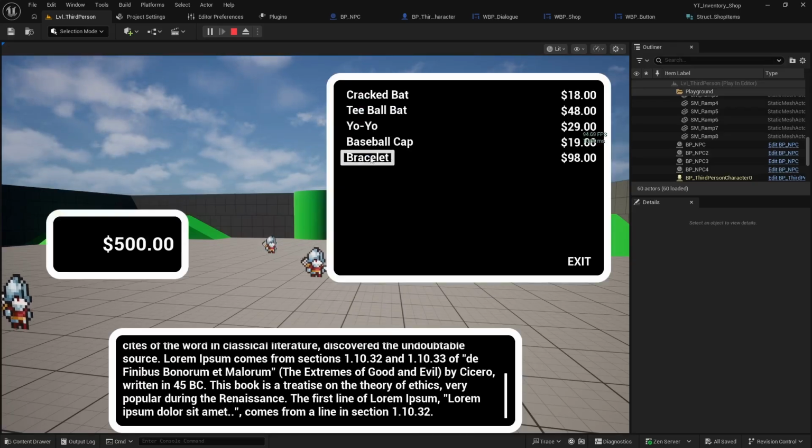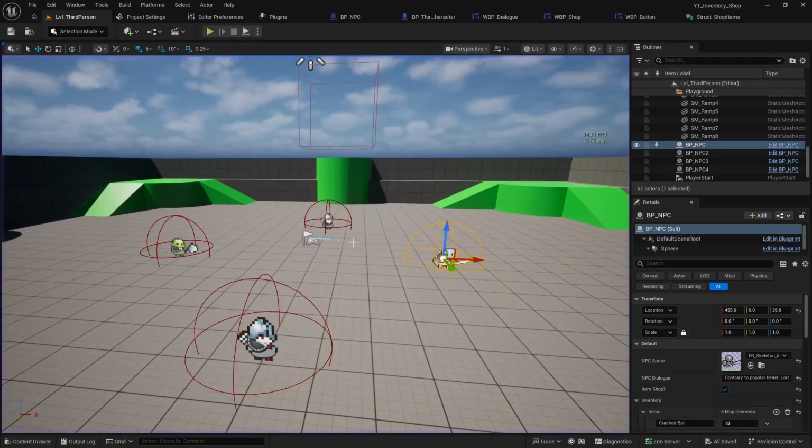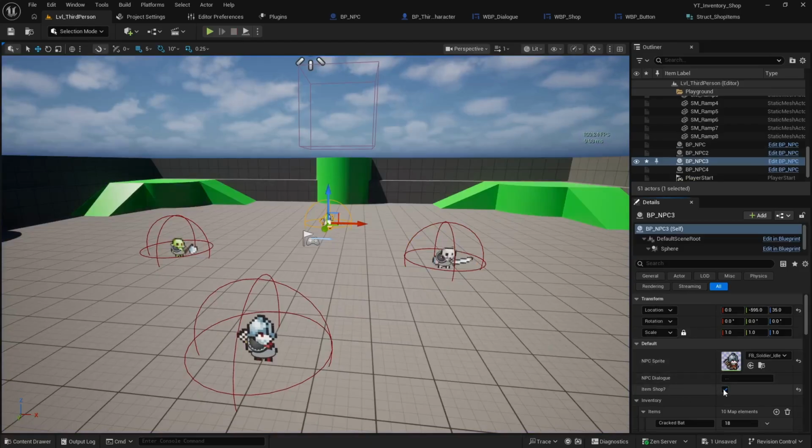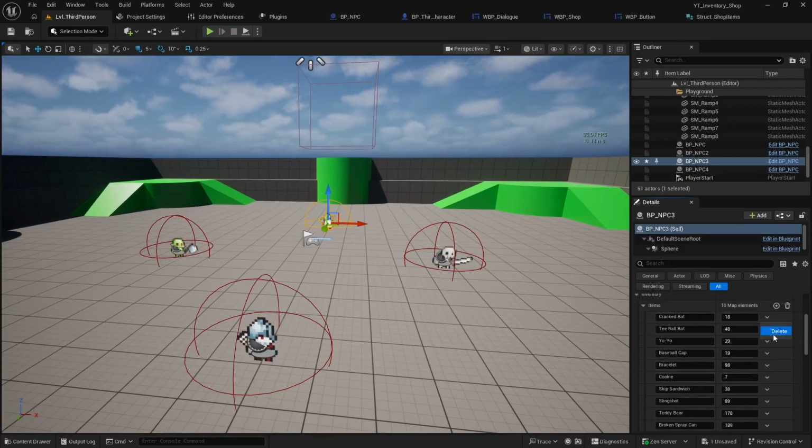All right, once it's finished, so you can see his inventory slots are a lot smaller. And let's actually go ahead and make him an item shop, and we're gonna make him only have a few items as well. Make him have 1 item.